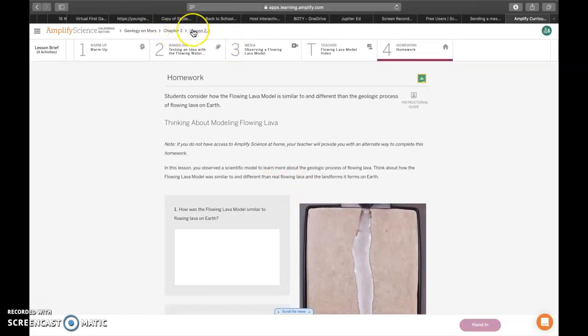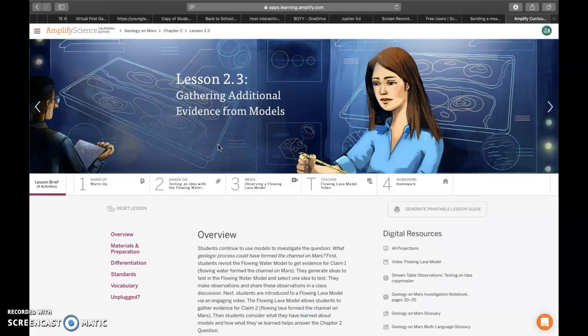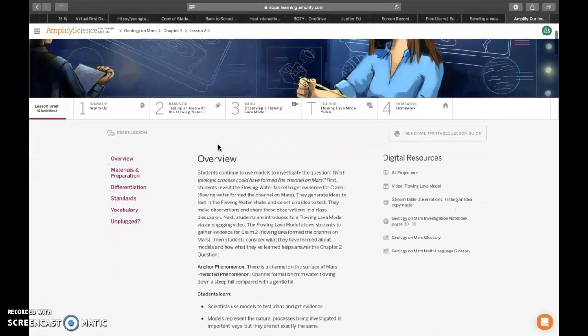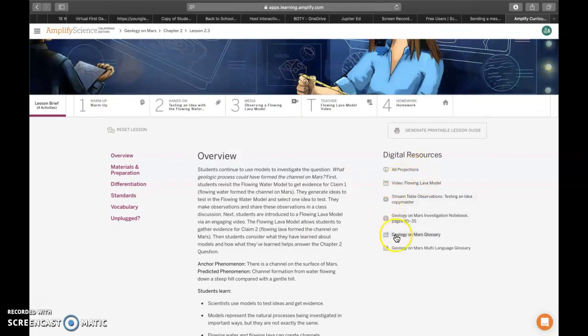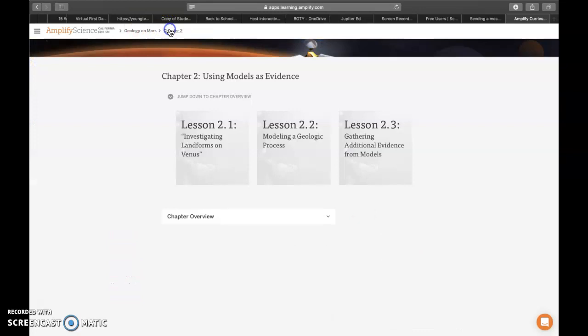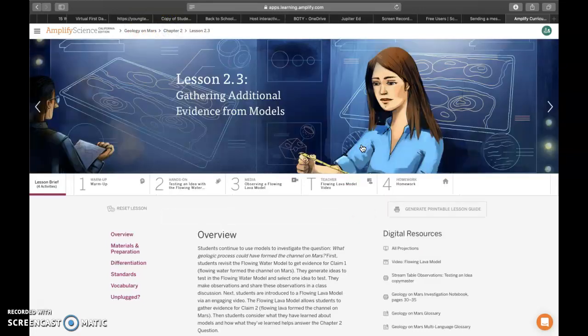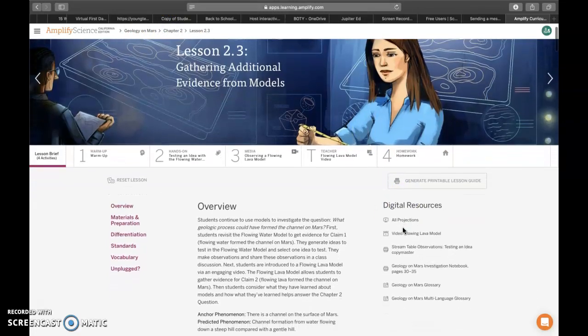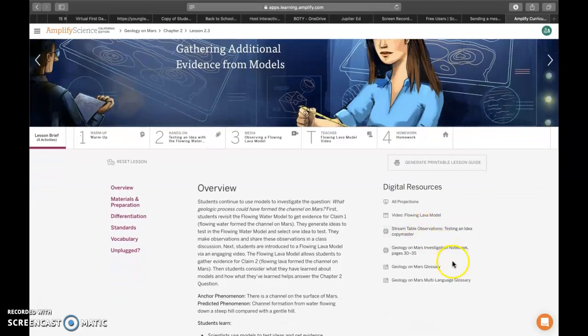Now, if we go back to that lesson, sometimes you will see different articles posted over here. I'm going to go to a different lesson, and let's see if we can find some articles.